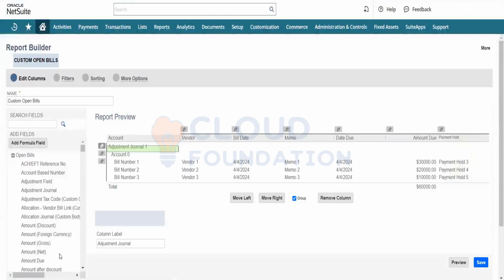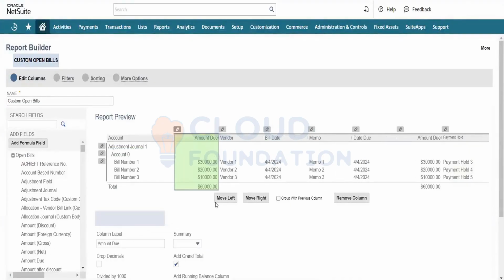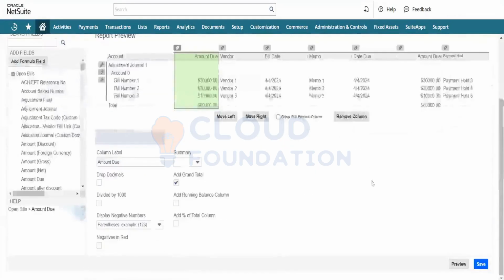Or you want amount due. You can bring that option also here. Amount due. Then you can see. You can view and you will be able to see all the reports.